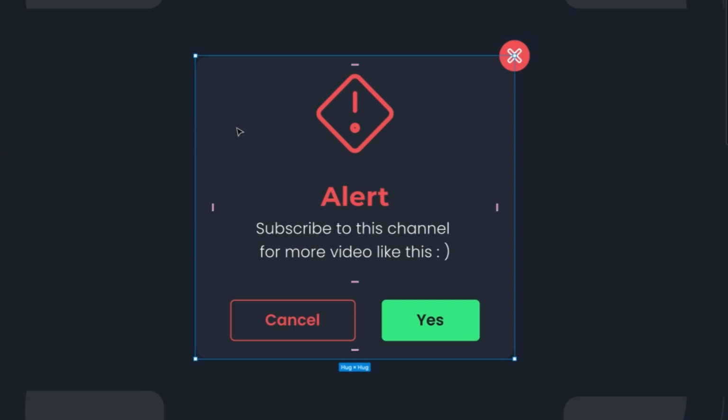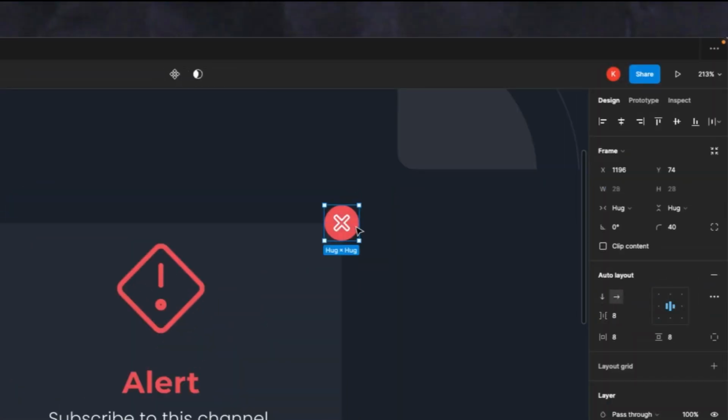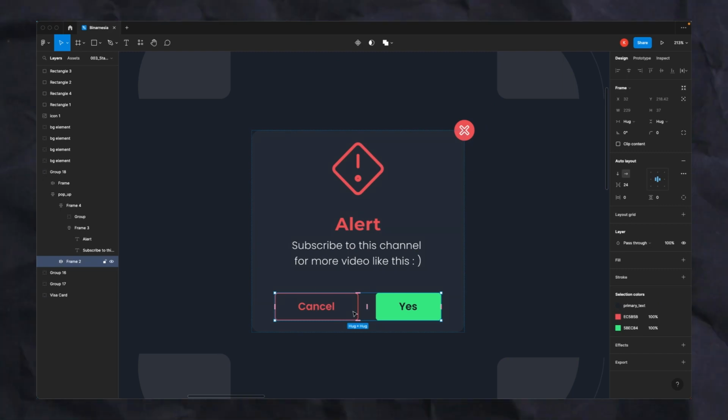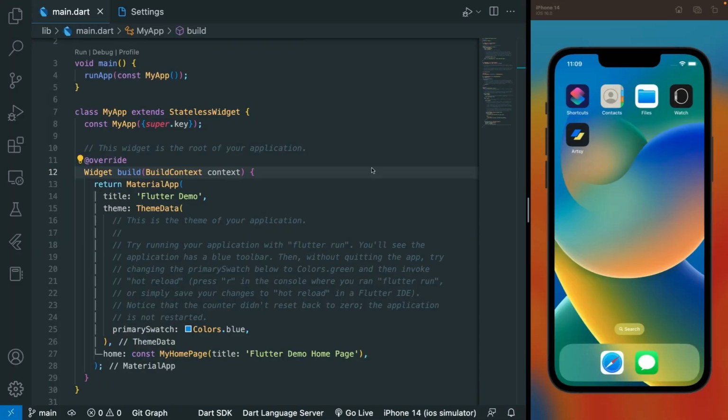Okay, before we make it, let's analyze the UI first. We need a container that has a border radius. We are also going to need a stack widget to make the close button appear like that. We also need to use column and row to handle the content, which is image, text, and button inside it.